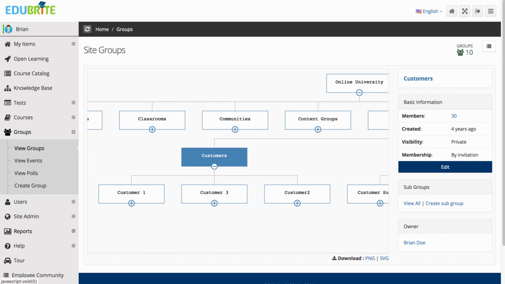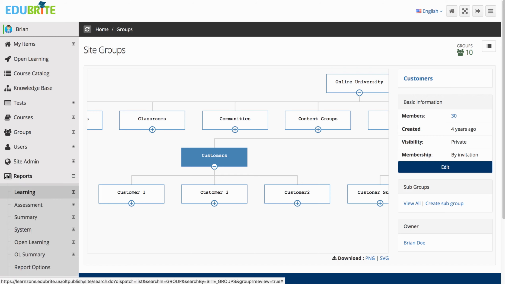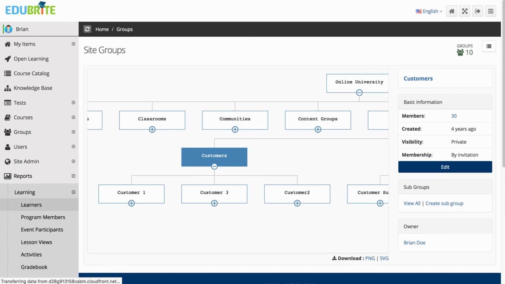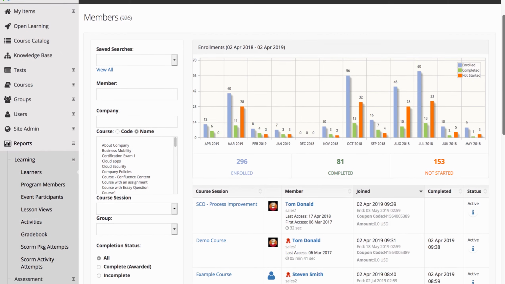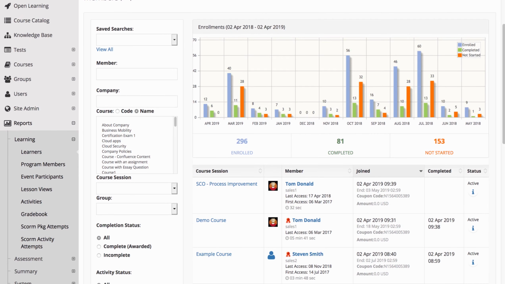Now there are some more benefits. I'll illustrate one more benefit of having this kind of structure. For example, if I go into the learners report here, which is one of the most commonly used reports, you see a bird's eye view across all the users, across the whole organization, of the learning activities that are taking place as an LMS administrator.